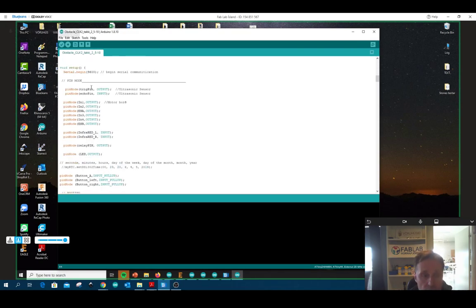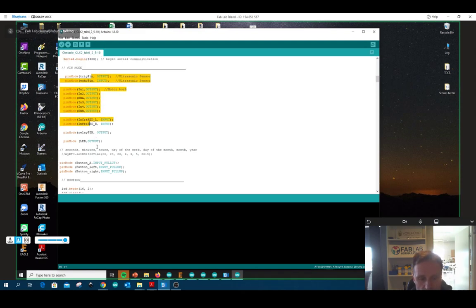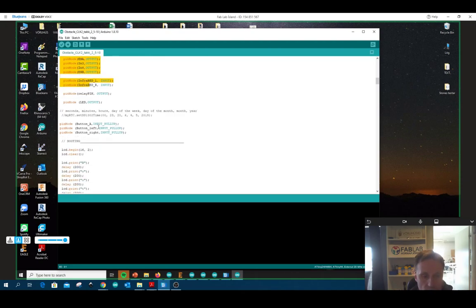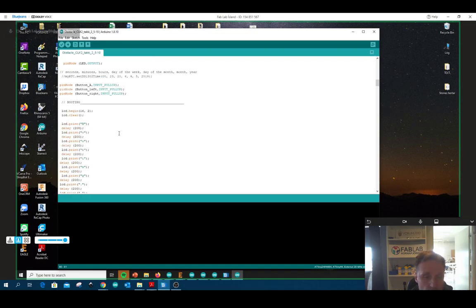We have a lot of pin modes going out and in, inputs and outputs, because the sensor is reading the environment. And here are buttons with pull up.